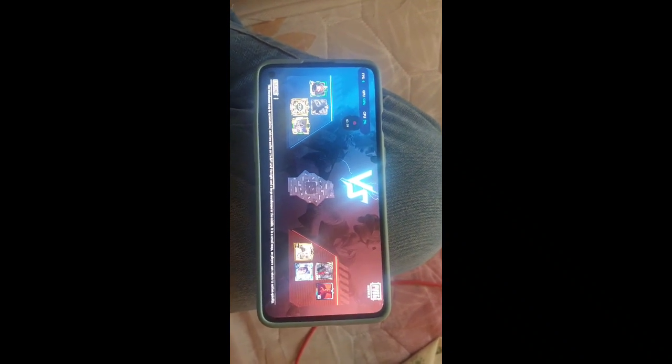And let me start the game. Here you can see 60 fps, no issue. So you see 60 fps.